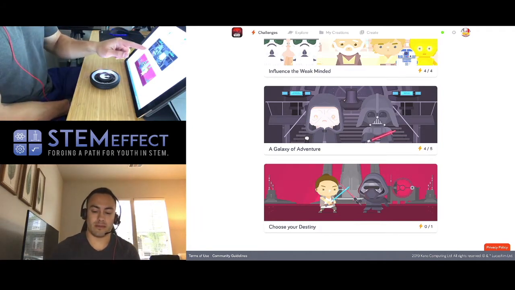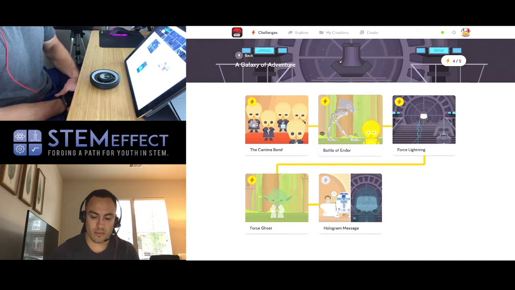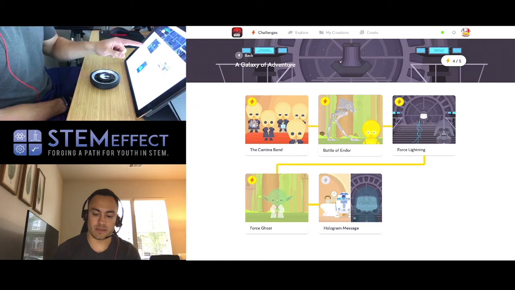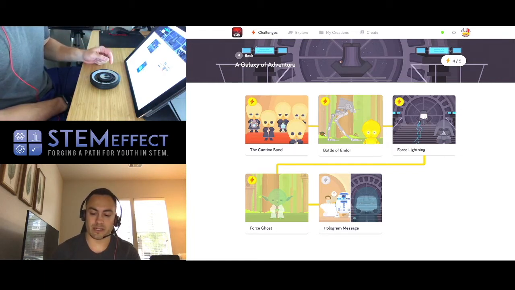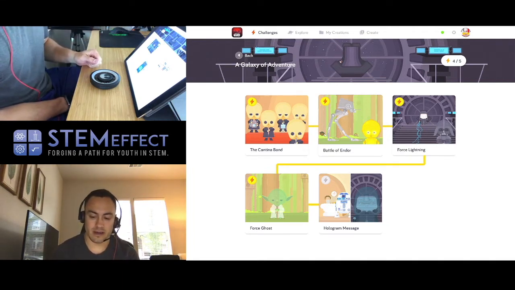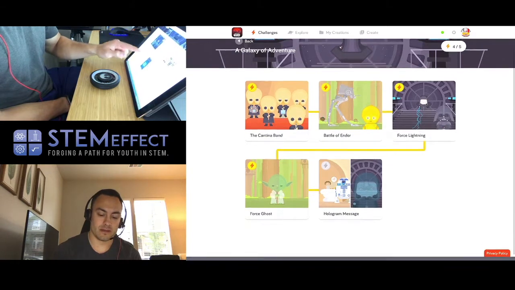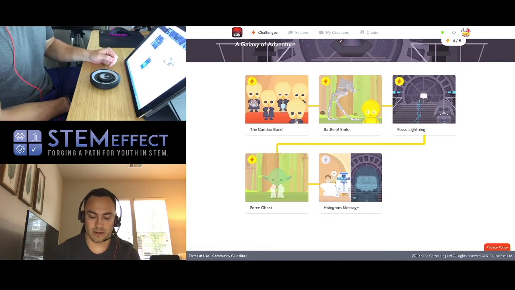If you remember last time in A Galaxy of Adventure, we made some lightning. We made Emperor Palpatine spray lightning from his hand, which is pretty sweet. And then we also made Yoda transparent with the Force, so we made him disappear and reappear. Looks like we're going to be combining both of those, or at least doing the transparency thing in this next activity, hologram message. So let's get to it.